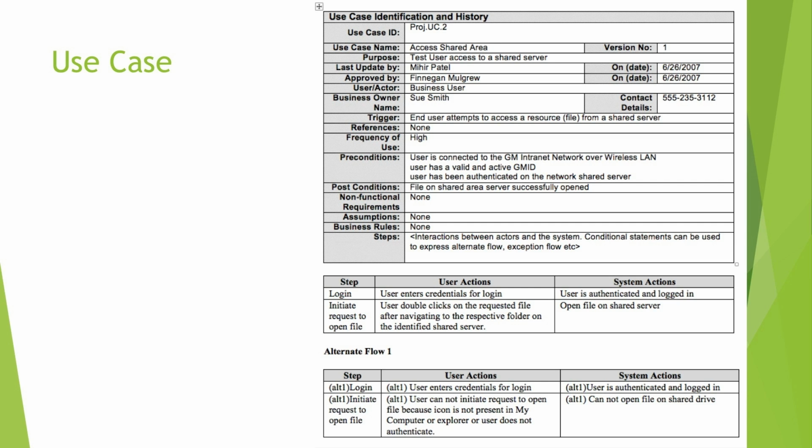This has who it was last updated by, who it was approved by, and on what dates those were done. As well, it indicates what the user or actor is, in this case, a business user. The business owner's name, Sue Smith, is identified, as well as her contact details.